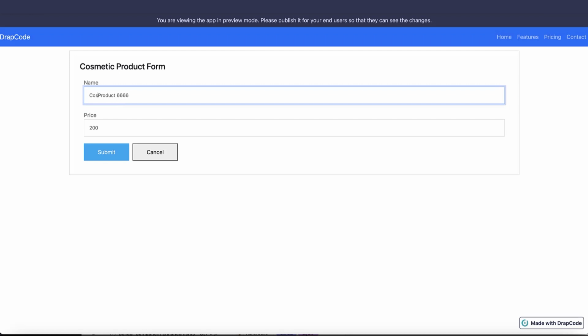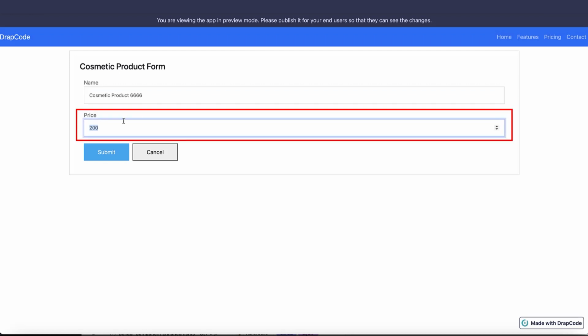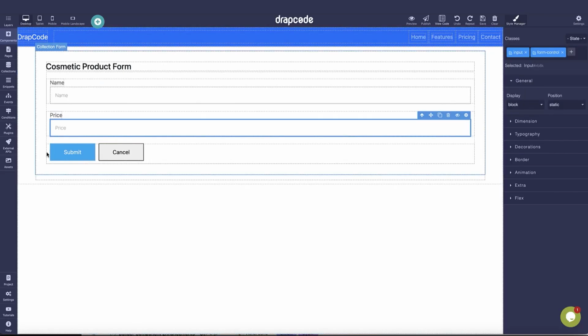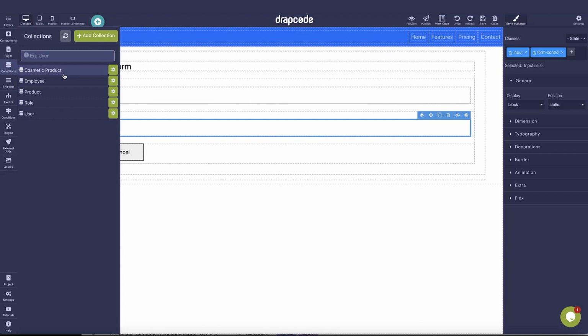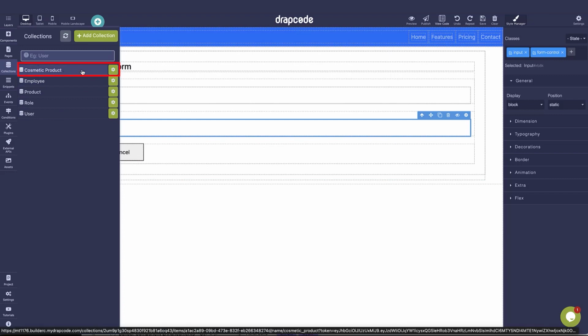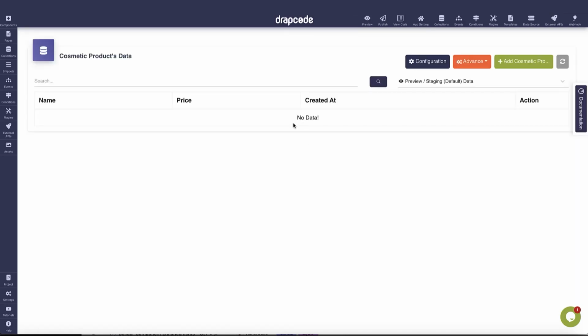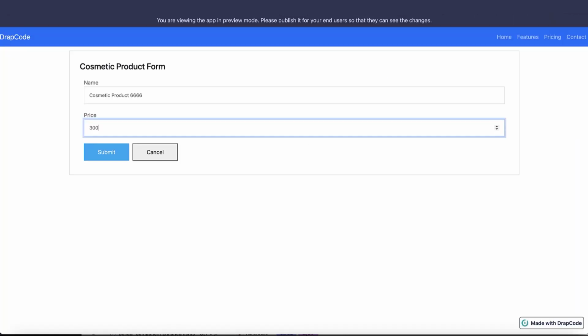Let's say I'll say cosmetic product 666, price, let's say 300. So I'm just copying the data from there. There could be hundreds of fields and you just want to change maybe one or two. So this thing is useful. We are just creating a clone or a copy of that particular data, right? If I go to my cosmetic product collection, as of now it should be blank because we've not created anything. Now let's go and create this one.